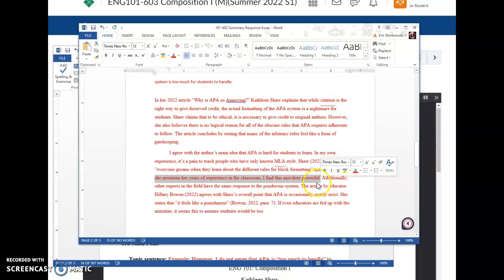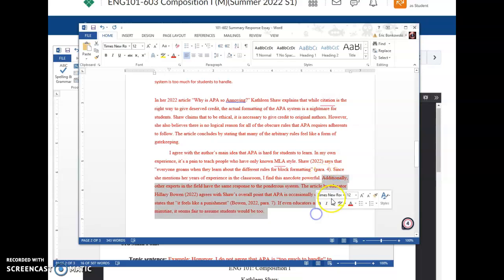And then here I talk a little bit about my outside source, because in this case, I think that my outside source ties in nicely. So I introduce my outside source, the one that I found on the database, and then I quote from it. And finally, I end with a concluding sentence that kind of sums up why I agree with the author's main idea. So that's what you want to create.